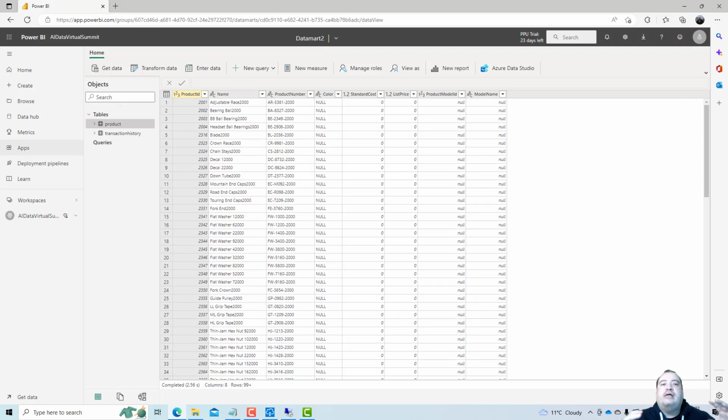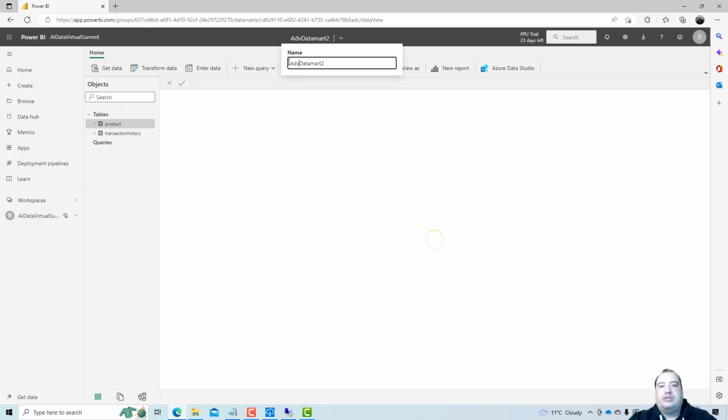So now I have that bunch of Excel files loaded into Power BI and an Azure SQL database, because the data mart has an Azure SQL database behind it, and it can be used as a source for multiple reports by multiple users. And I have only one point of management of the load of that bunch of Excel files. Only the data mart will be responsible for managing the load of those Excel files. So I can rename the data mart. Let's call it Adventure.